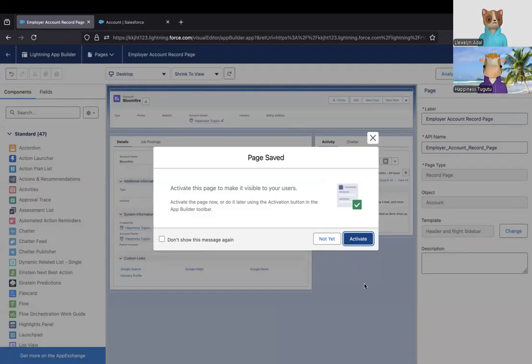Okay, and the employer account, the employer is a what? It is an account. No, what did you create to make this an employer? You created something, remember? Record type? Yes. So remember, for this to display appropriately, the record type must be employer, right? So activate this.